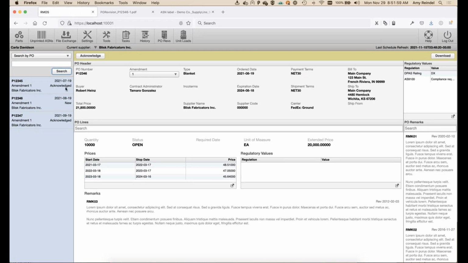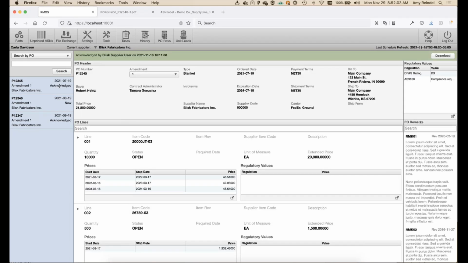And I can look at one that has already been acknowledged, so I'll go ahead and click on that. See, when it's acknowledged, it is green across the top. It tells us who acknowledged it, so this would actually say Carla Davidson has acknowledged it if it had been her, and then it'll tell you when it was acknowledged. So that's your acknowledgements, your POs.